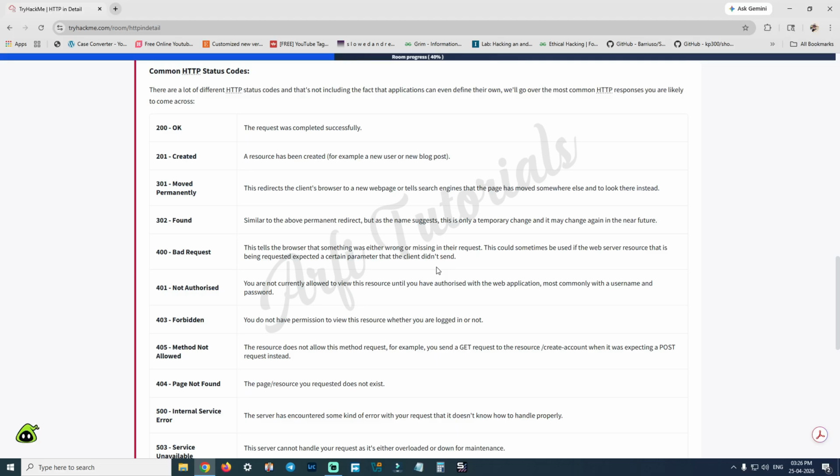One of the most well-known status codes is 404, page not found. This means the requested page or resource does not exist on the server. On the server side error range, a 500 internal server error indicates that the server encountered an unexpected issue and could not process the request.